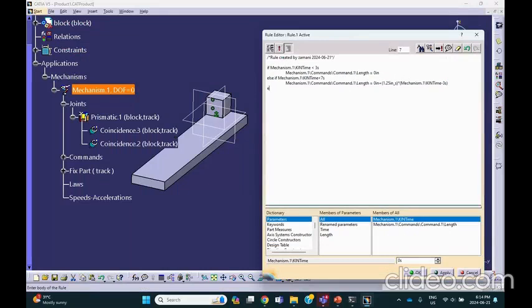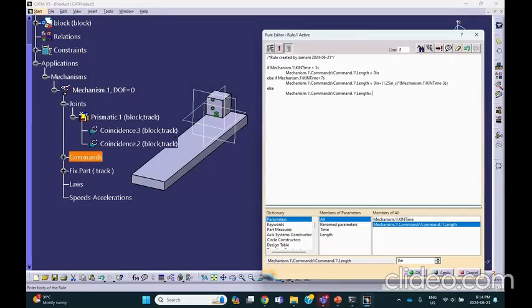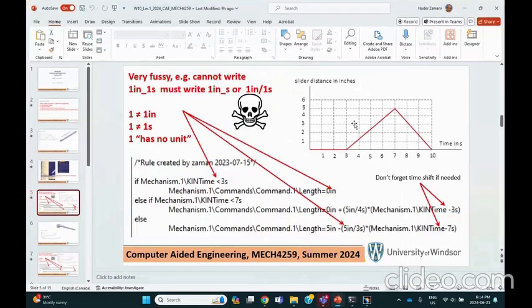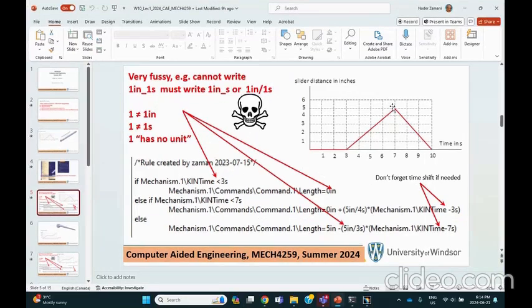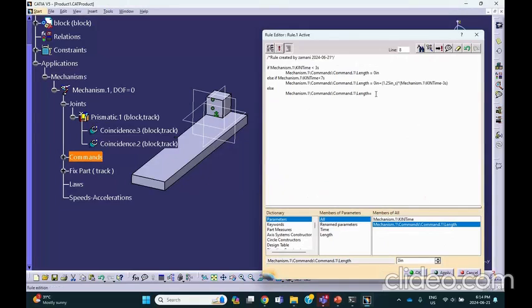And finally, else. That means the last condition. Else distance equal to. Now notice that if you look at this drawing, it is sitting at 5 inches. So 5 inches, and then it's going to go that way. So velocity is going to be 5 inches over 3 seconds. Okay. So we're going to say equal to 5 inches. That's where it's sitting. Plus.